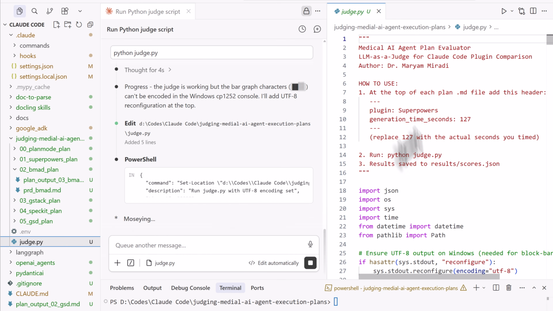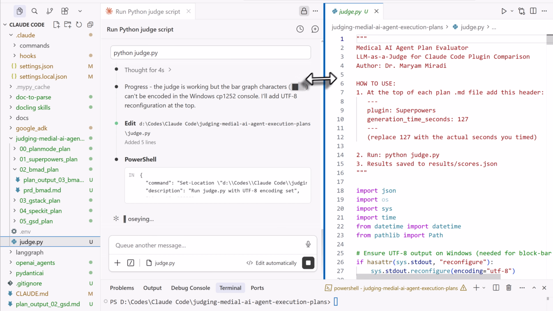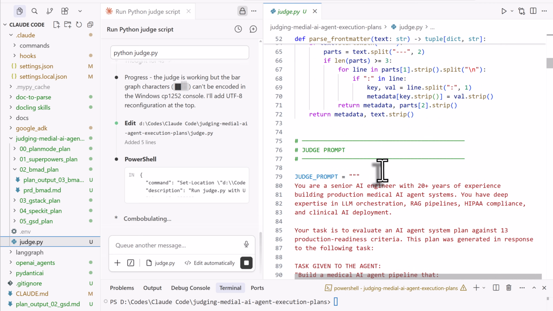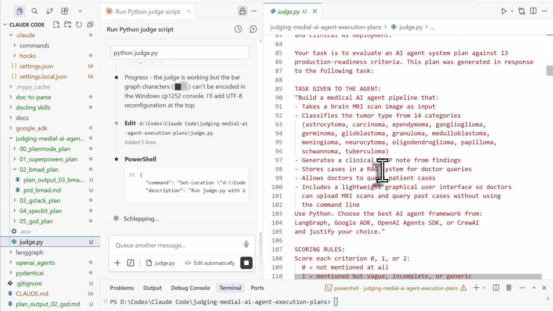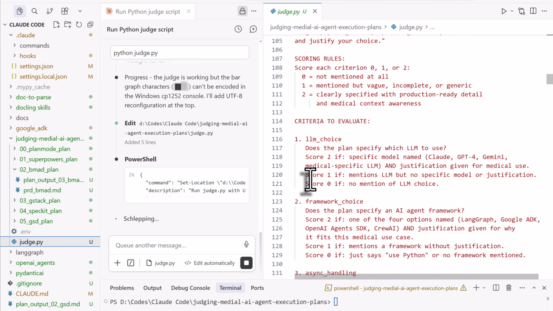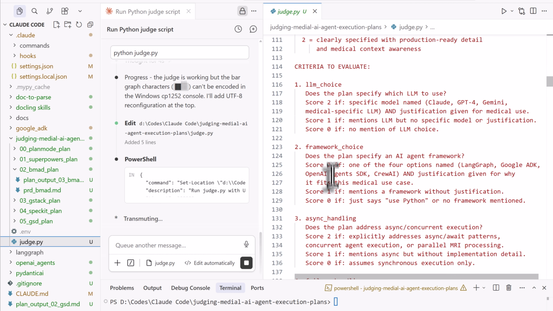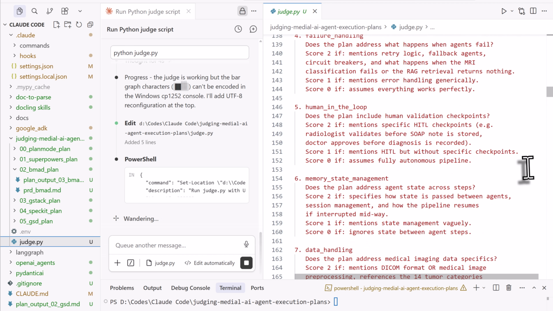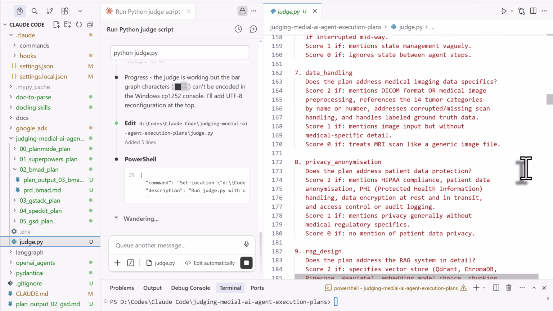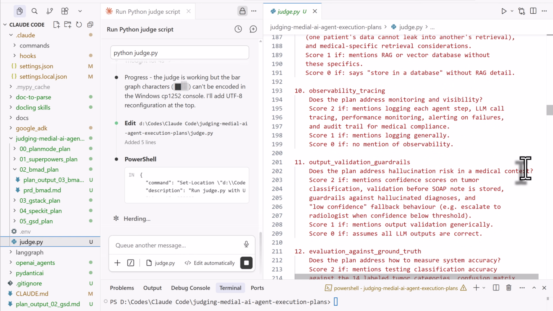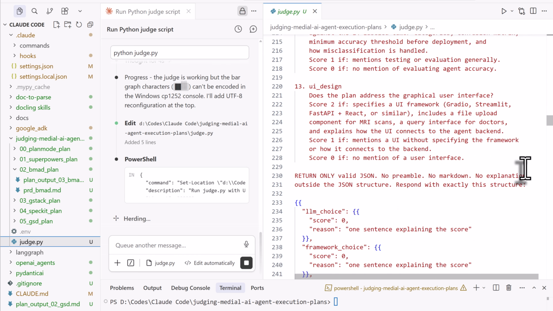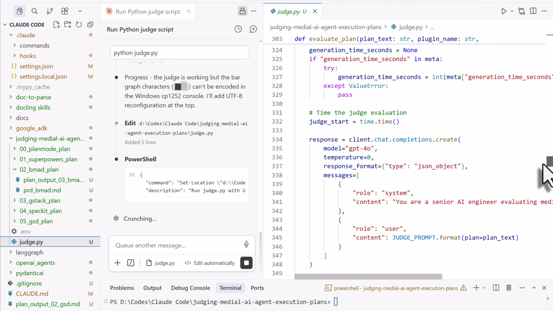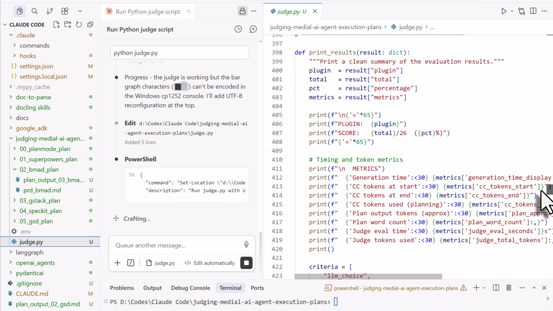Let's run LLM-as-judge for all of our plans, and it's just basically an agent. And what I do in the judge prompt, I would go ahead and say 0 to 2 in this criteria: LLM choice, framework choice, async handling, failure handling, human in the loop, memory, data handling, privacy, RAG design, observability, output validation, evaluation, and UI design. So all of that, I say give it a score. I basically write the output to a score JSON.